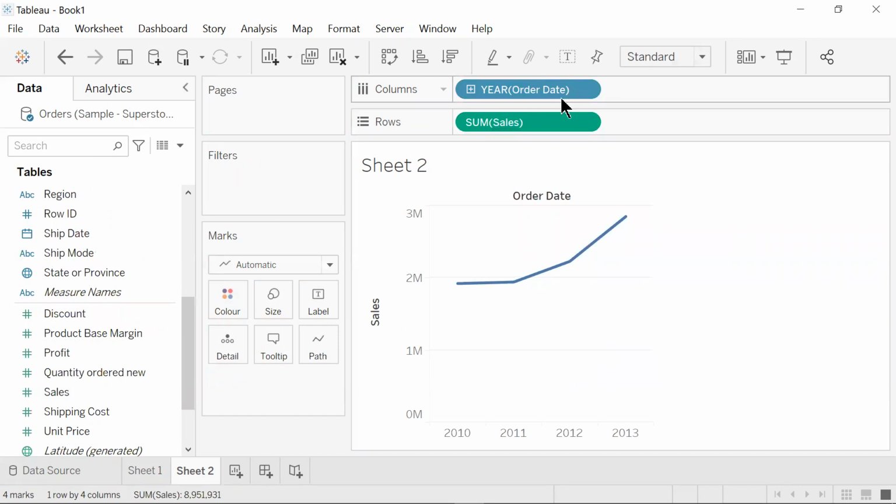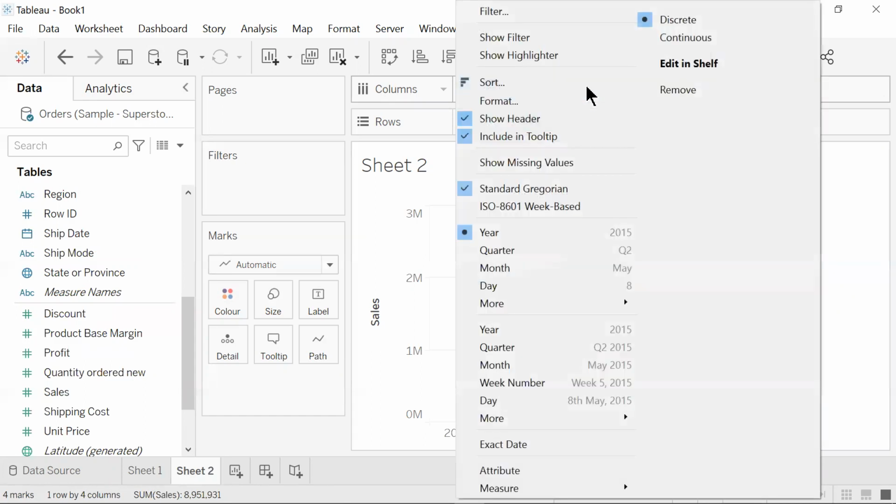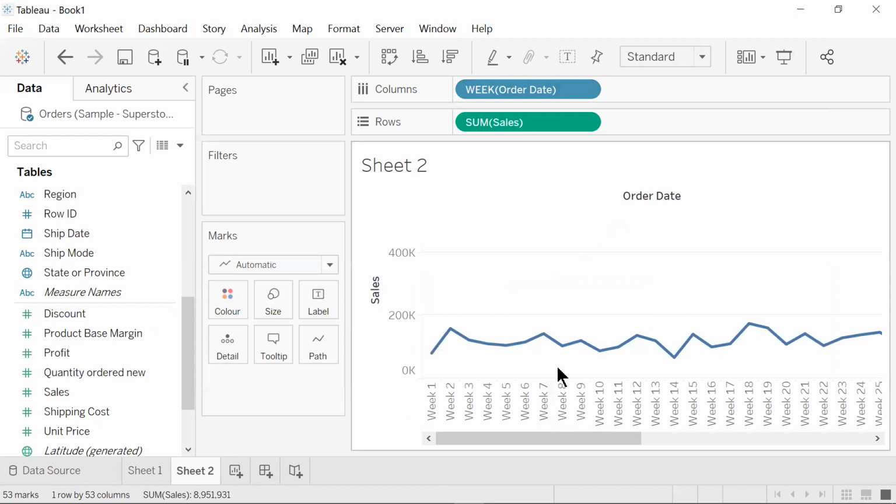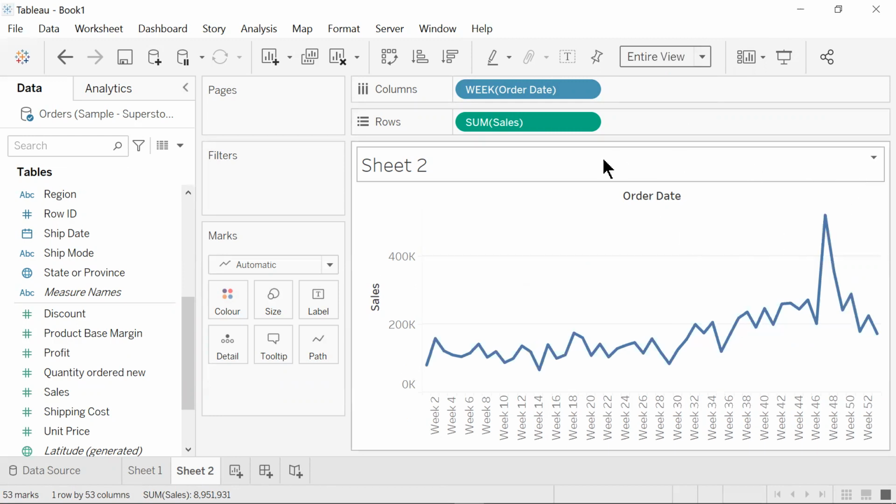Right? But we want to change this to weekly instead of yearly. So let's check the more option, and we're going to click on the week number. So we got the week number coming out, and you can try to fit the entire view. So we got something like this.